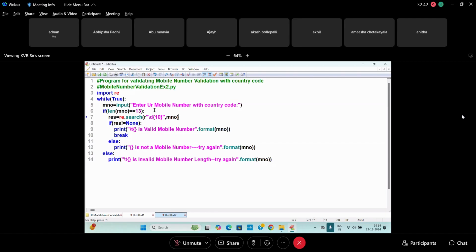Okay. So here I need to take along with this slash D. What do I need to write before it? I need to write plus 91. It should start exactly like this only. If this is not the case, we are going to say it is not a mobile number, or call it an invalid mobile number. So this plus 91 is added.